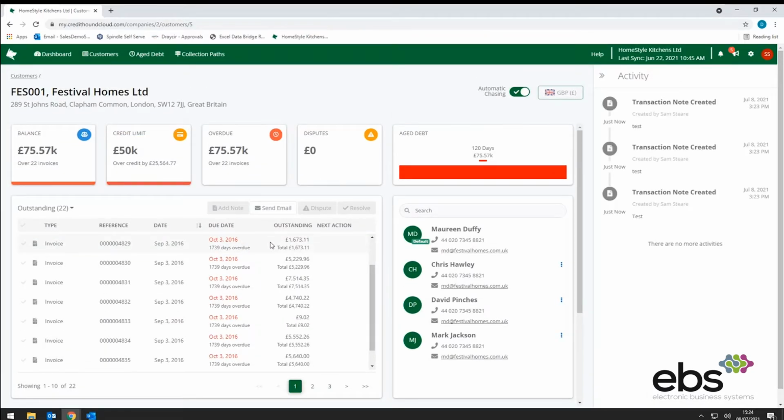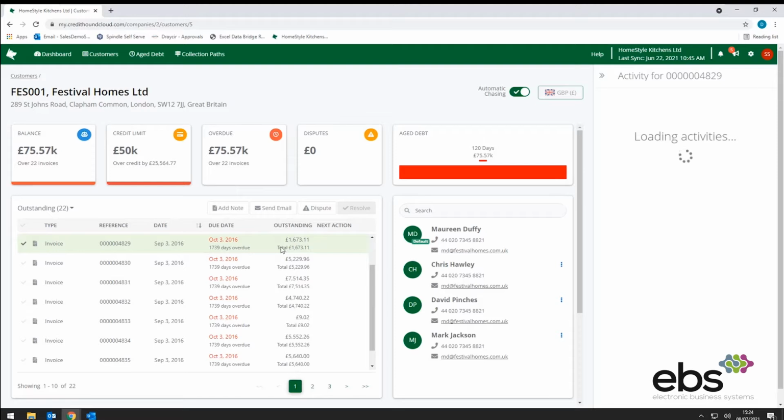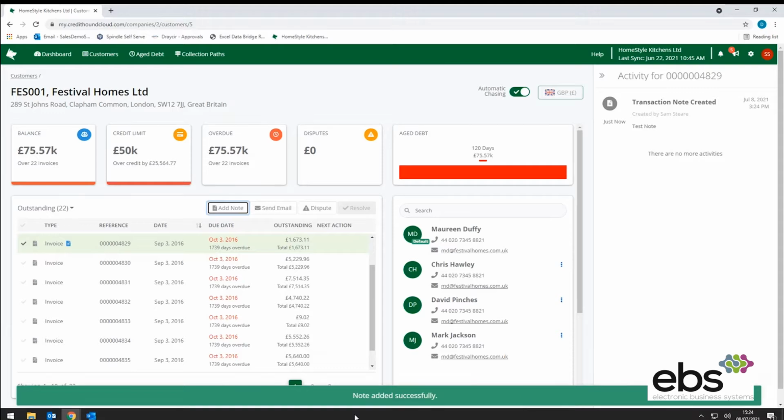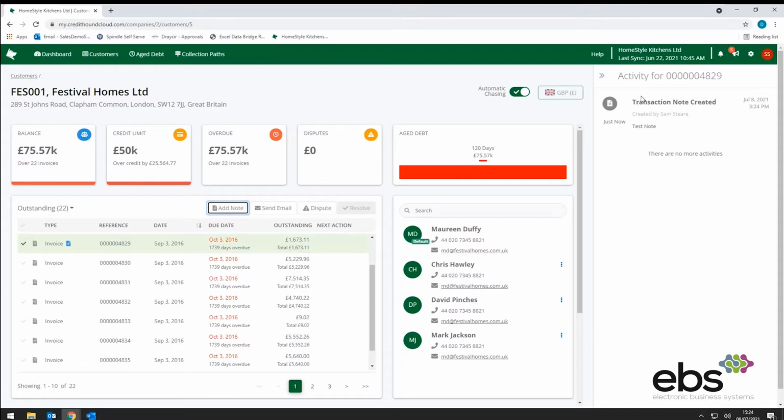So what we can do as well with these invoices, if we select an invoice, we can see on the right hand side any audit trail or anything that's been recorded for this customer. So we currently haven't got anything against this invoice at the minute. So what I can do is add a note and say test note. I can save that. And now that's created, a note's been added successfully, and you can see it's created a transaction note here.